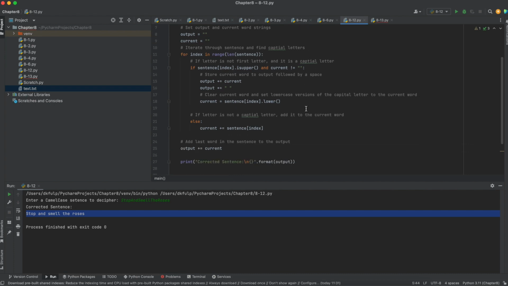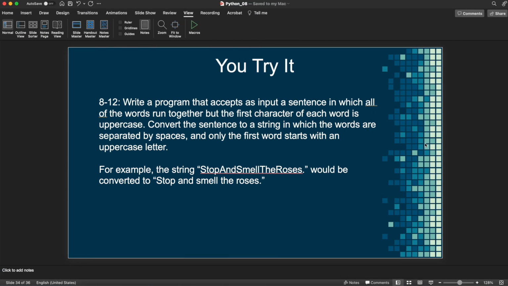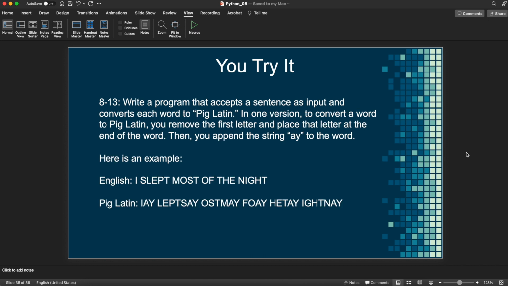All right. So with that being said, what I want you guys to do now is try one more. All right, just one more. I want you guys to write a program that accepts a sentence as input and converts each word to Pig Latin. So in one version of Pig Latin, to convert a word to Pig Latin, you remove the first letter. This is what I want you guys to use. Remove the first letter, place it at the end of the word, and then I want you to append the string AY to said word.